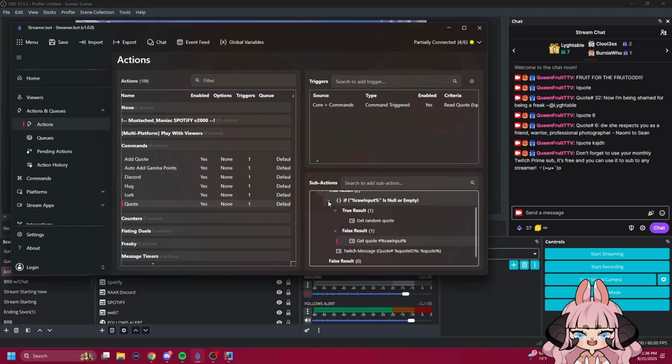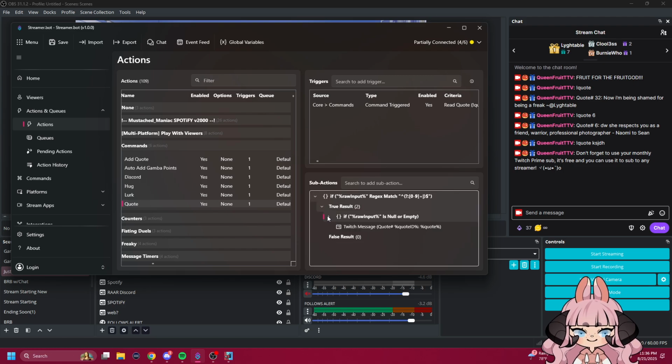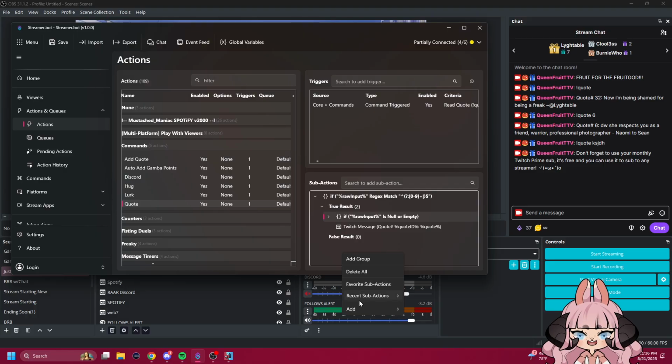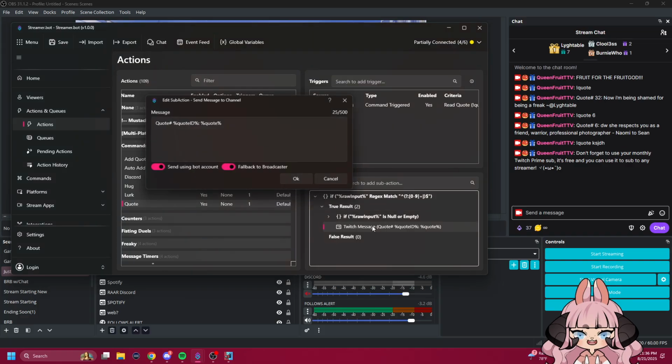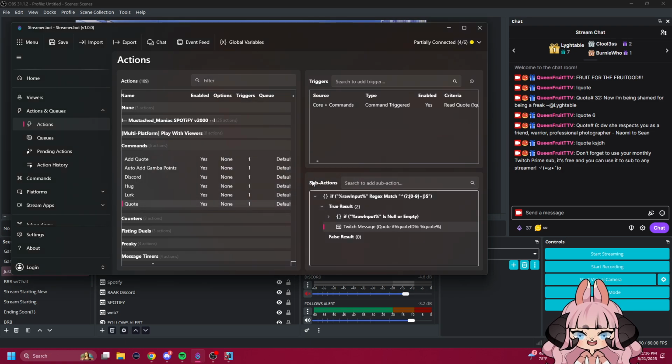So what I did was basically minimize this one. And then, okay, I'm going to right click, add, Twitch, chat, send a message. And mine is basically going to say the quote 3 is, and then it reads the quote. So again, quote 6, it says quote number 6 is, don't worry, she respects you as a friend, warrior, professional photographer. No, you're shy. And I'm going to actually fix this right here. I'm going to put this like this because I don't want it to be spaces. Okay. Right there. So basically you can just drag it out and then drag it back in. Sometimes it's a little finicky, but just play around with it until it shows a little arrow like this and just shove it in there.